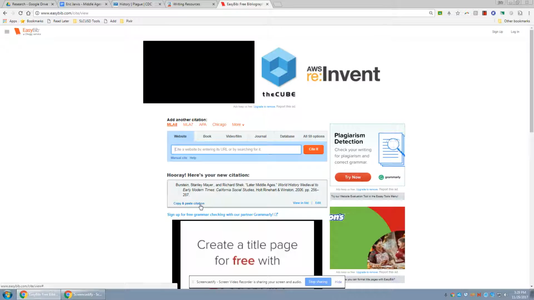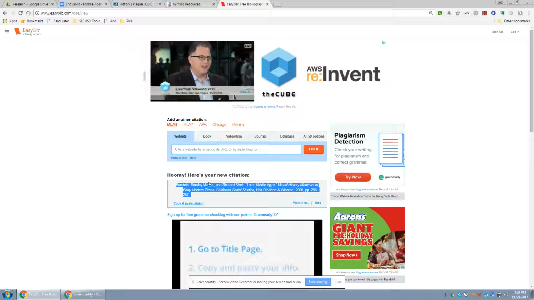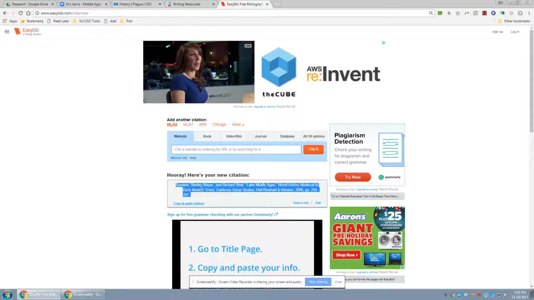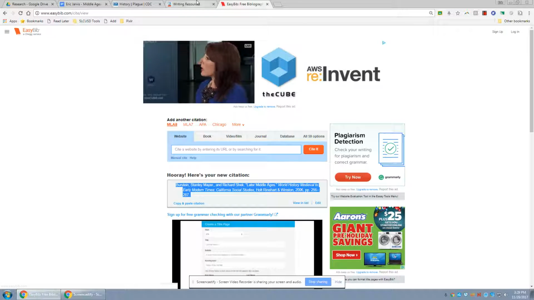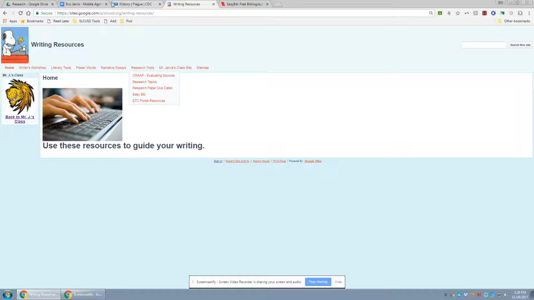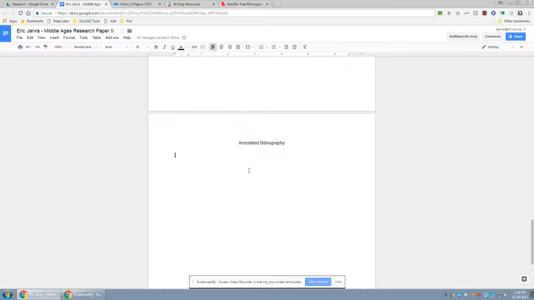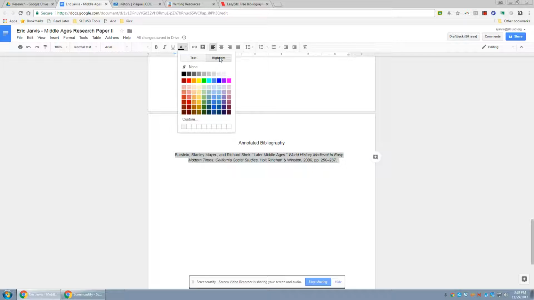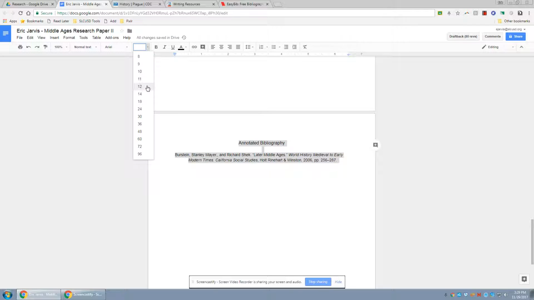And I can click copy and copy that. And then I'm just simply going to paste it into my annotated bibliography. And you'll notice it's sort of highlighted. So I triple click, and I'm going to click on my text color, but I'm going to click highlight and say no highlights. And I also want the size to match. So I'm going to make all of my sizes font size 12 or whatever size you're using.